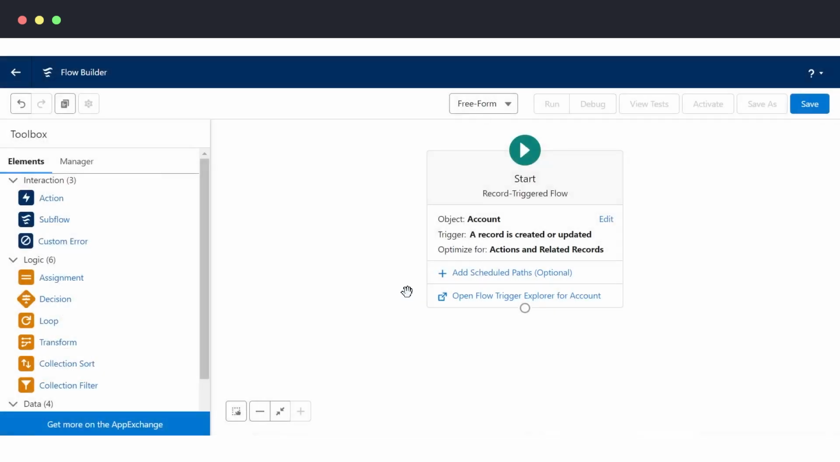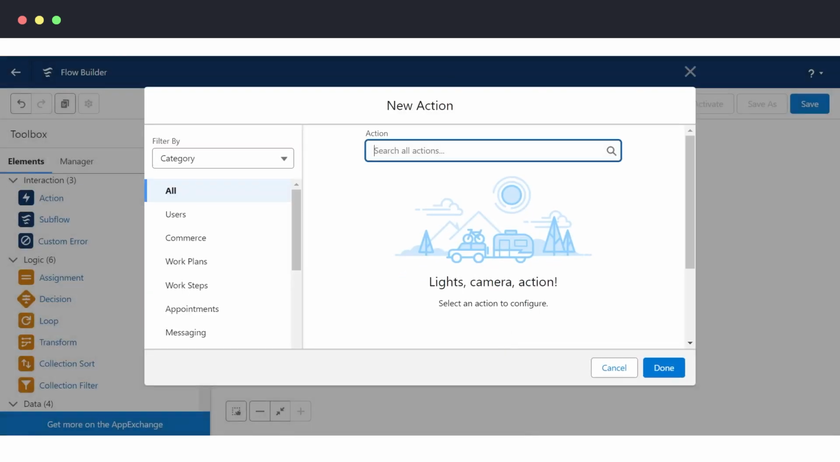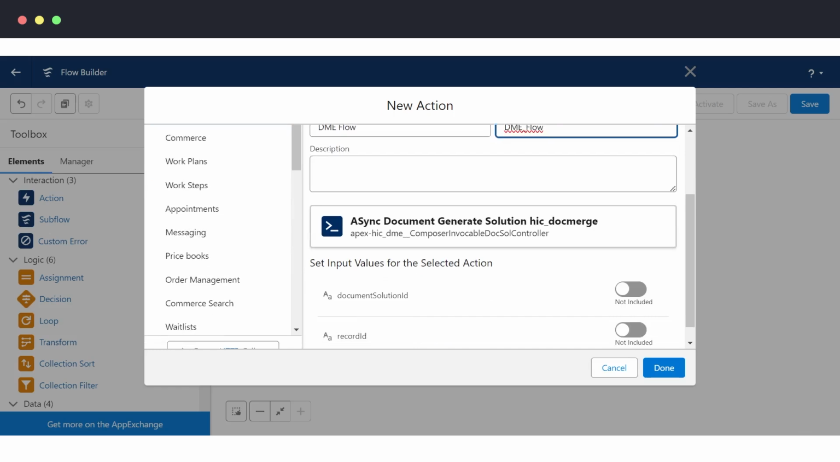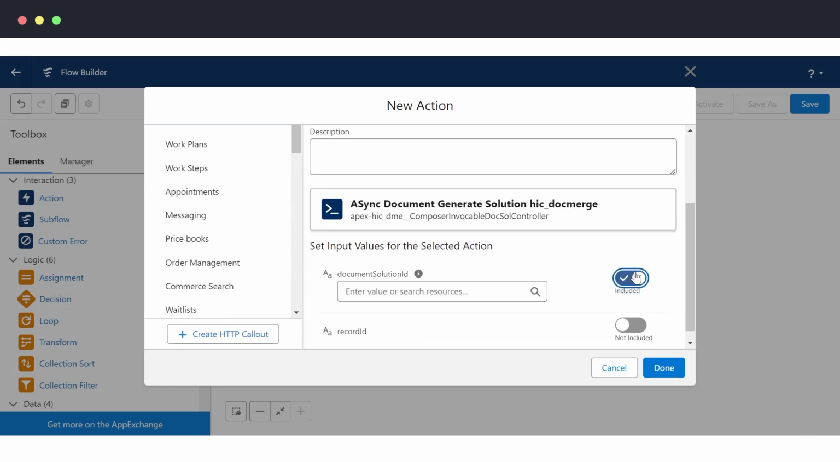From the Elements options, choose Actions and drop it on the Freeform section. Select the action displayed, fill in the required information, set input values.